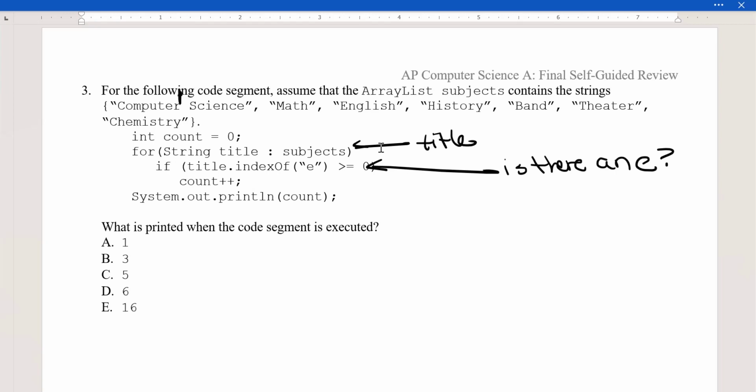We know computer science has an e. Math does not. English has an E, but it's a capital E. We need a lowercase, right? History, no. Band, no. Theater, yes. Chemistry, yes. I counted 3. I print 3. And that is the end of practice set number 5.